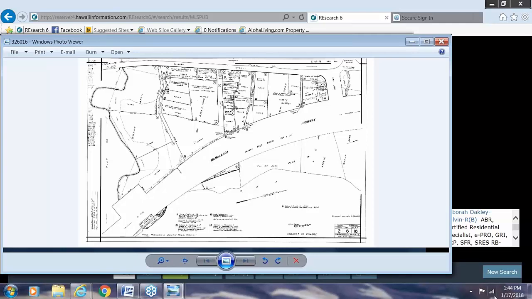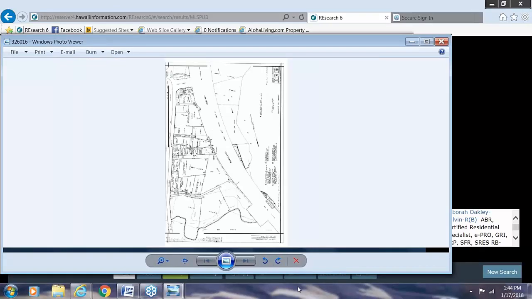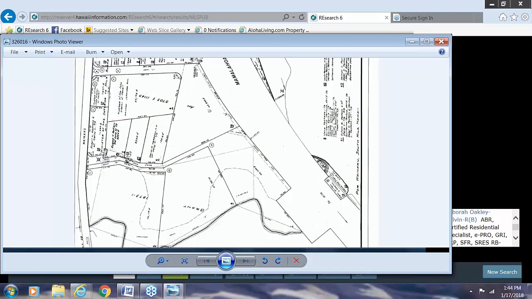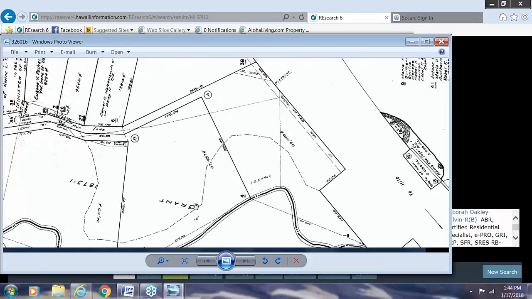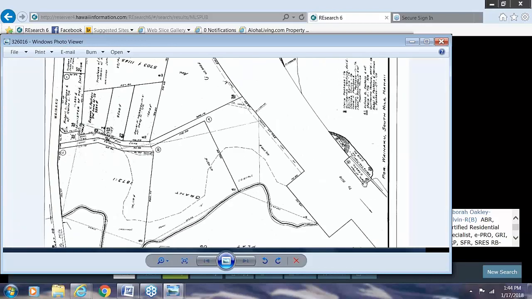About all you can do with this is rotate it. Otherwise, it's going to be sideways on an 8.5 by 11 piece of paper. This way, it'll fit a little better. And if you go to 8.5 by 14, it'll fit even better. You can zoom in again so you can read it. But that's basically all you can do.